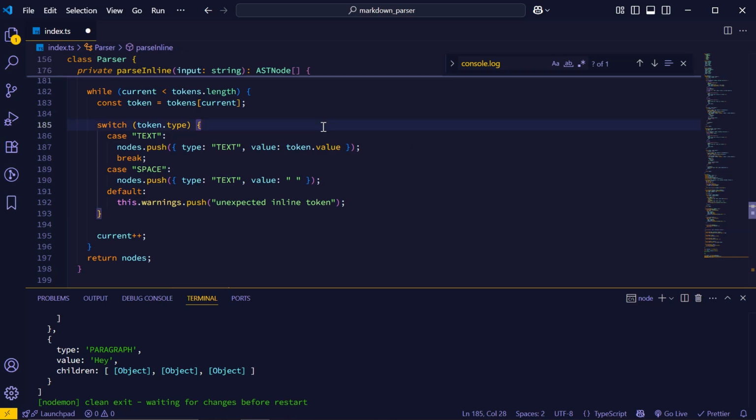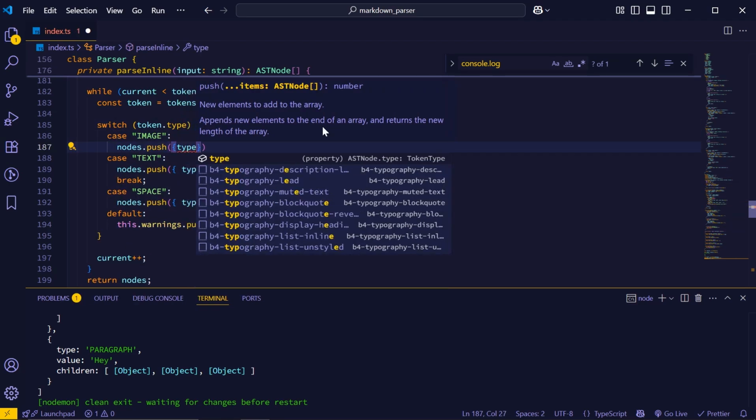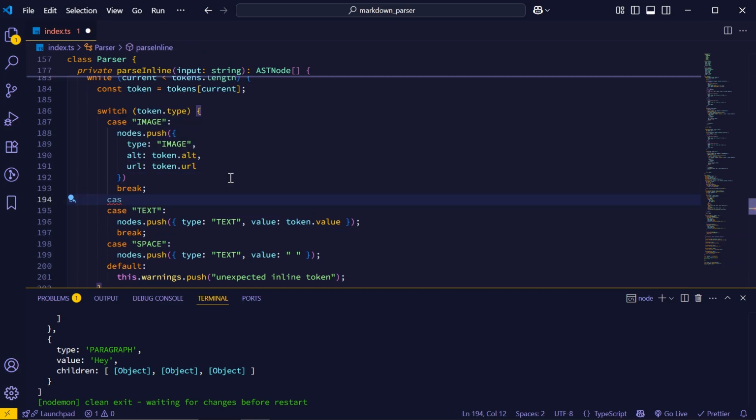I will then move on to the parser to attempt to parse these tokens, starting with the parse inline method. I will attempt to match an image, and if there's a match, I will push a new node to the nodes array. The type for the node will be image. The ALT and URL properties will come from the token. Then I will break out of the switch statement.